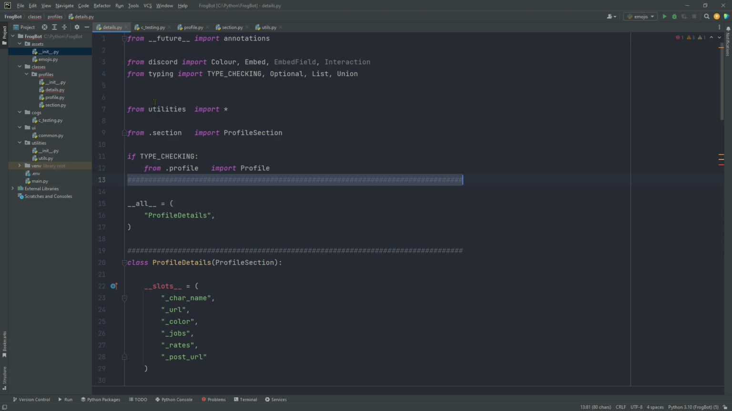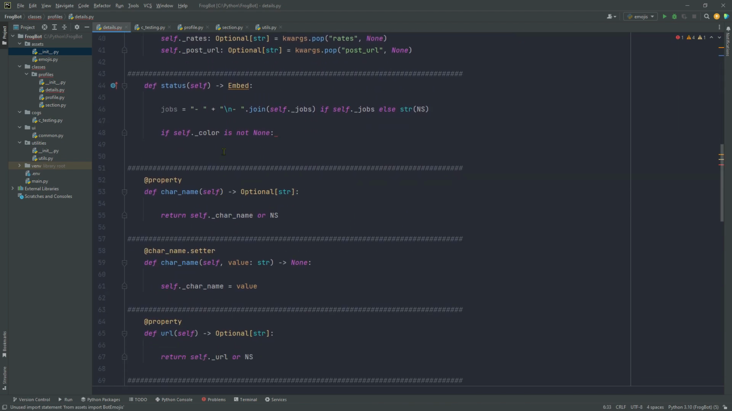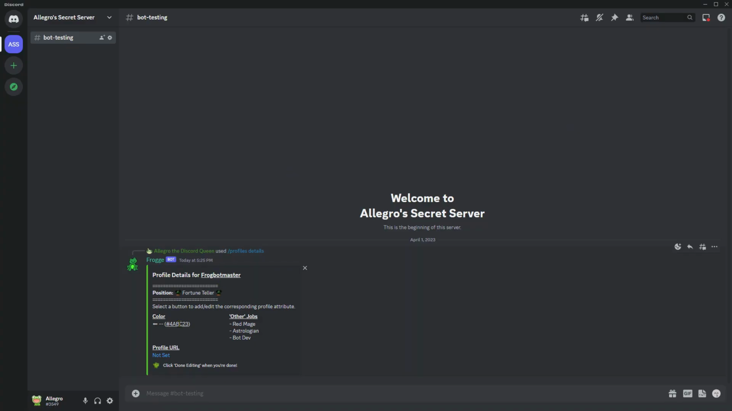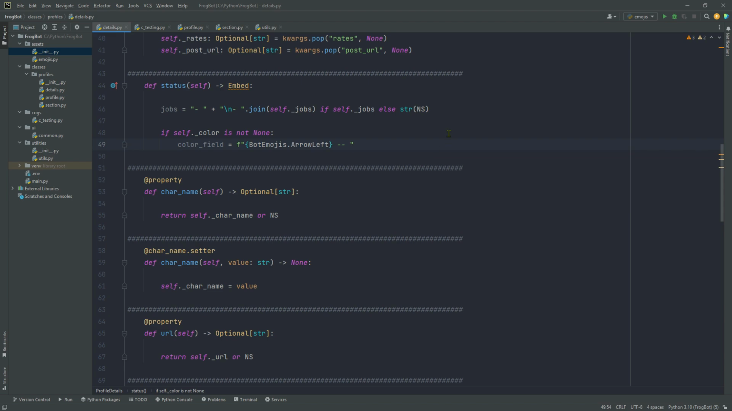So I'm just going to explicitly say what class we want to import into our init file. Okay, so back here in the details file, we're going to say from assets import BotEmojis. Great, following along? Good, good, good. So let's say down here, if our self.color is not None, color field equals an f-string of BotEmojis.ARROW_LEFT, and we're going to say hyphen hyphen. Because remember, look back here in Discord, we've got the arrow and then a hyphen, and then it's going to tell us what our accent color value is. So you can see it's in parentheses and it's underlined. So let's keep that formatting.